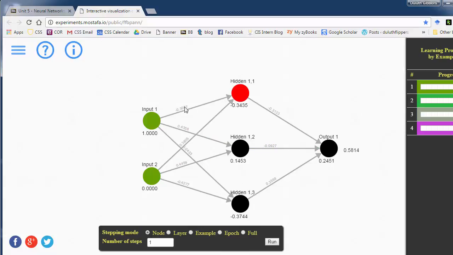And they start at some random values. So we started a bunch of random values here. And now we're going to learn some things. So I'm going to run this a little bit.